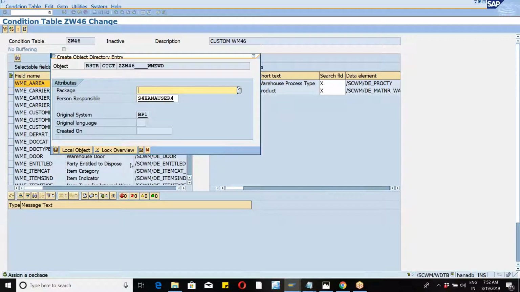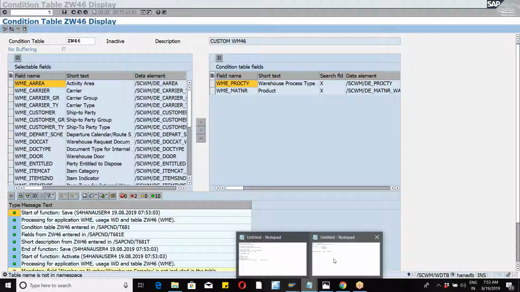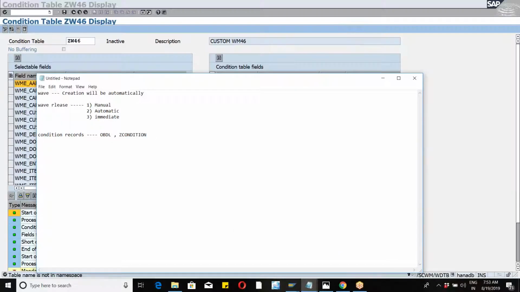As this is a custom one, I'm trying to save this in a local object, guys. In real time, you can ask your ABAPers where to save that so that you can import this to your other systems. So now this is the condition table. Let's call it ZW46.